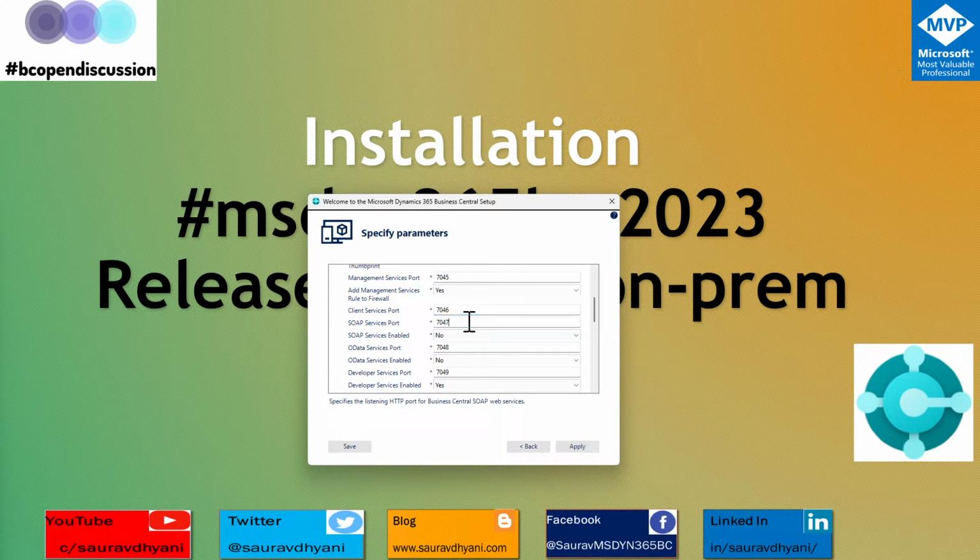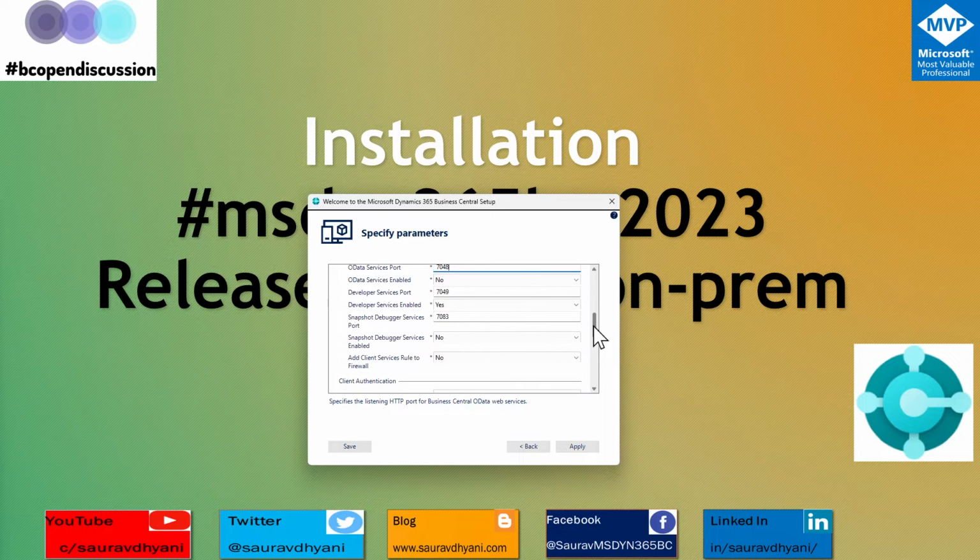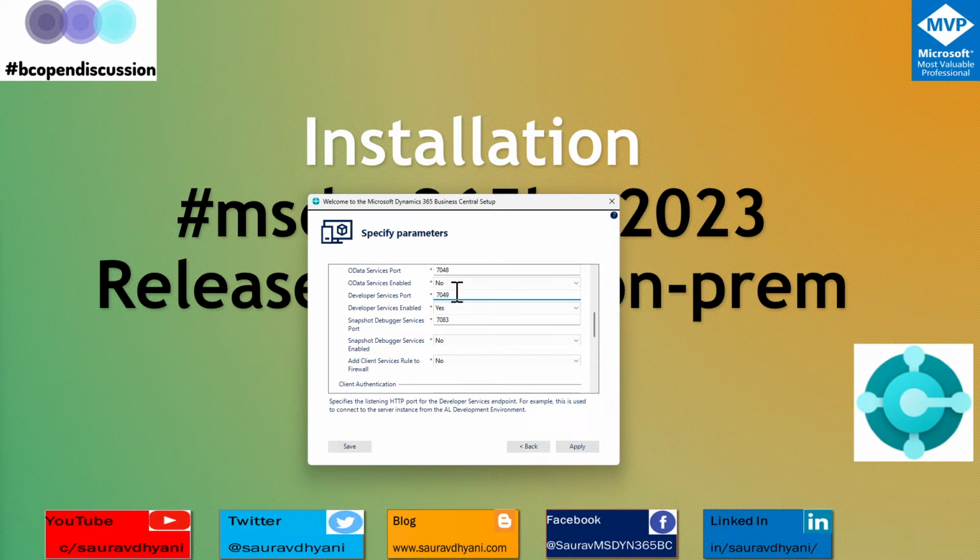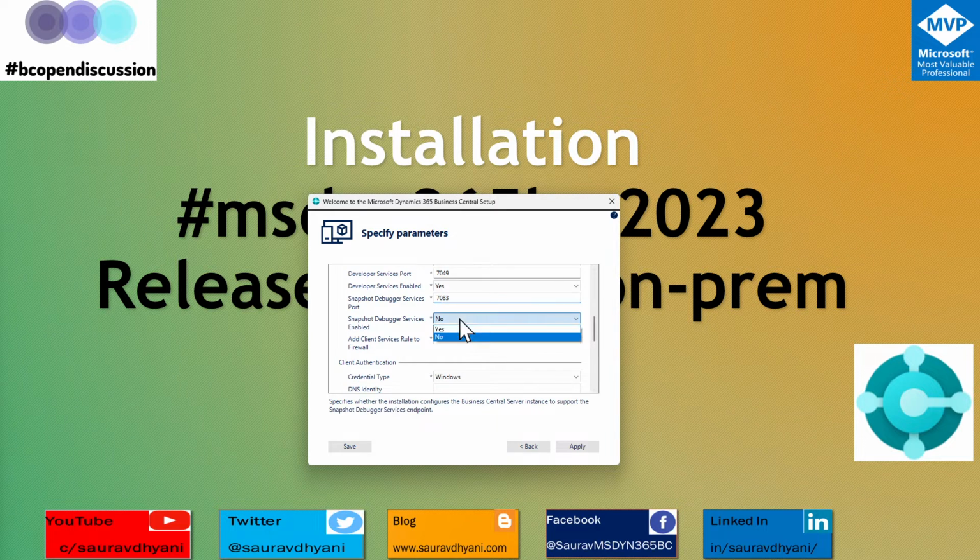The SOAP port is 7047, and I'm not enabling it. OData is 7048, I'm not enabling it. And then the developer service port, which is used to connect to your VS Code. So this is the port. If it is not 7049, you have to change in your launch.json which port you are connecting to, and it is enabled. If you'd like to do snapshot debugging, then that's the port that's used, and I would make sure that it is enabled and the rule is added to the firewall.